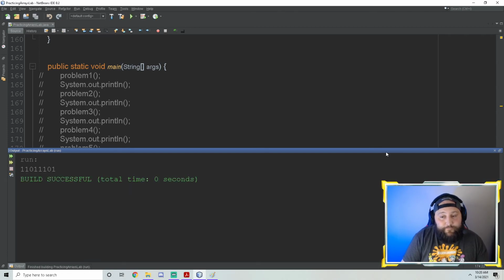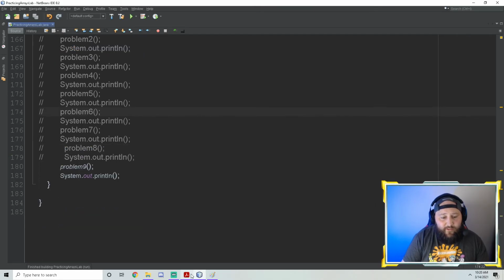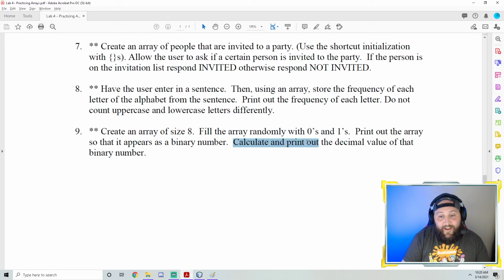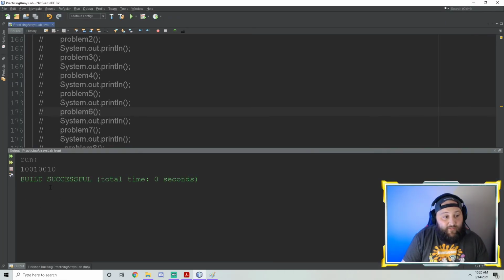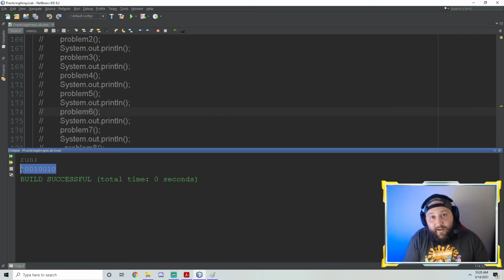All right, so the second part of this lab wants you to calculate and print out the decimal value. For instance, let's say I have 1001010. It wants me to give the decimal value for that. If you're not familiar with binary, you have to basically use powers to do this. And it's going to require you to also use modulus and Math.pow, which stands for math power.